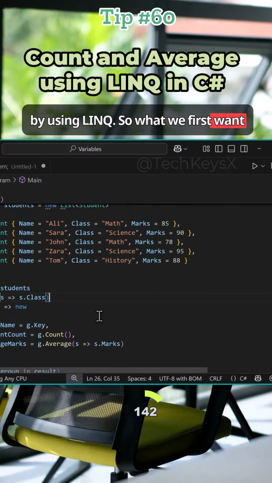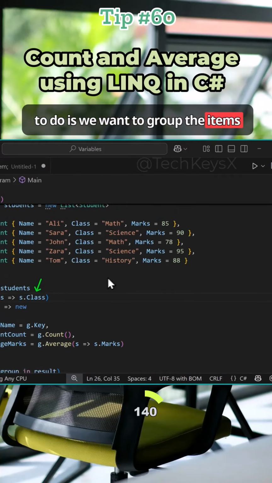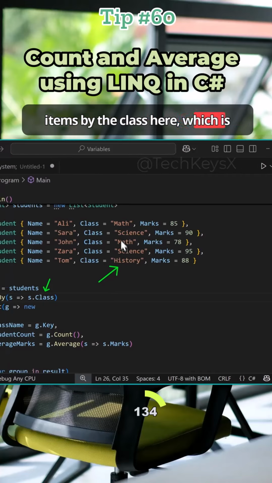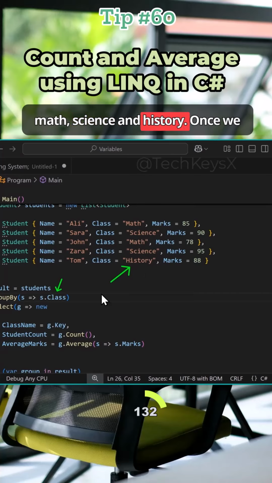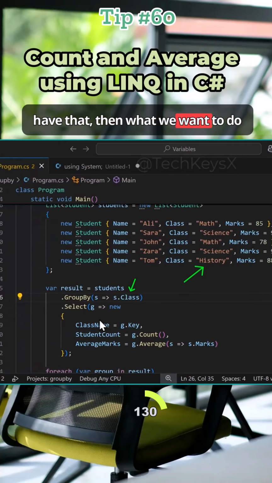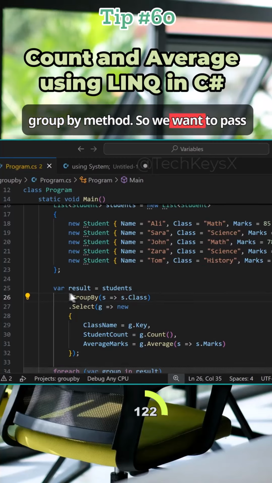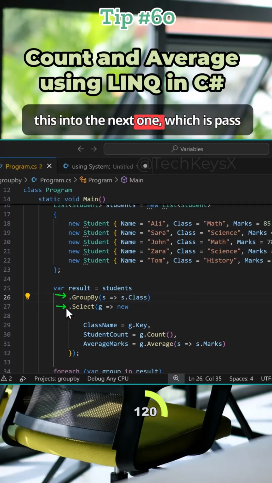So what we first want to do is group the items by class. So just imagine in Excel, we are trying to pivot and group the items by the class here, which is maths, science, and history. Once we have that, then using the select method, we pass whatever we had out of the previous group by method. So we want to pass this into the next one, which is this lambda operator.